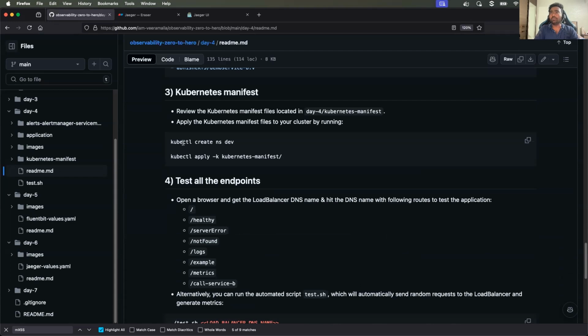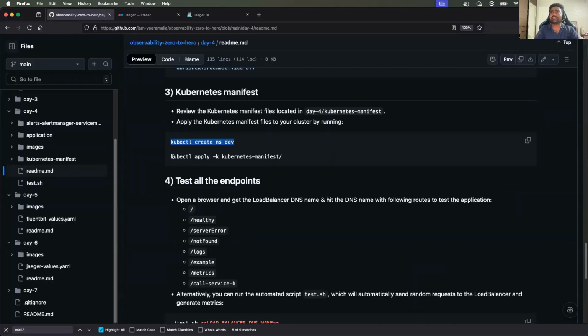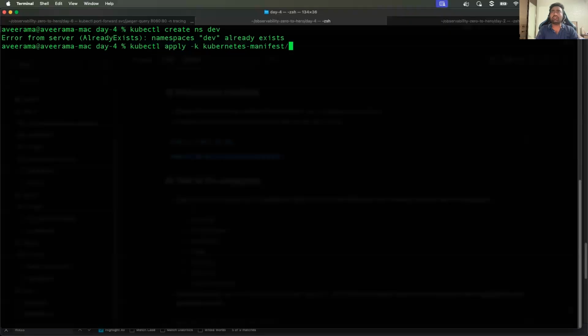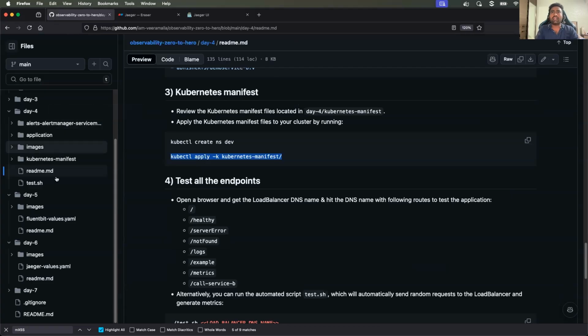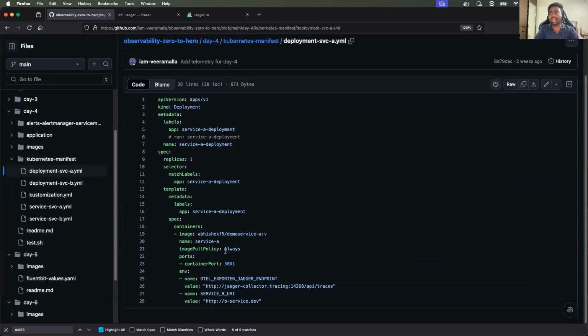Step 1, create a namespace. Step 2, just run this command. You need to check out this GitHub repository, go to the day4 folder and run kubectl apply -k. And in the manifest, before you apply, just make sure the deployment files have the right image. I have my image, you can use my image also.